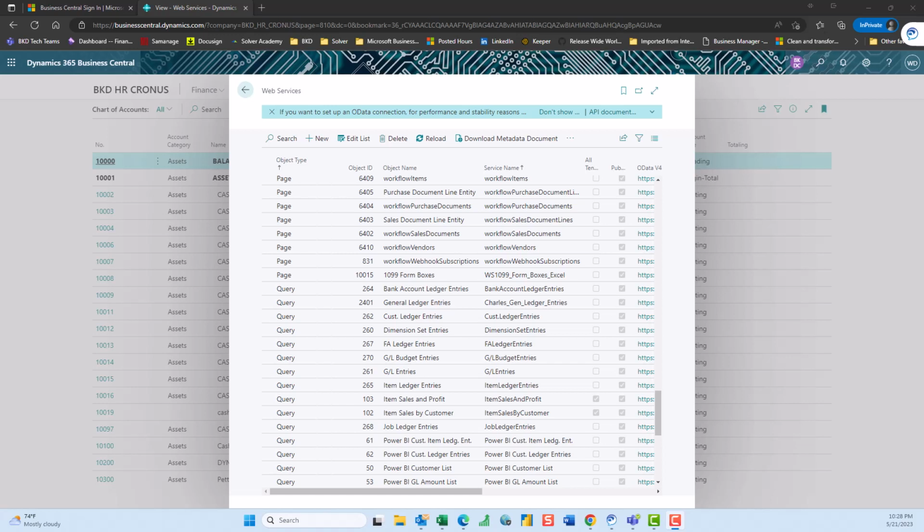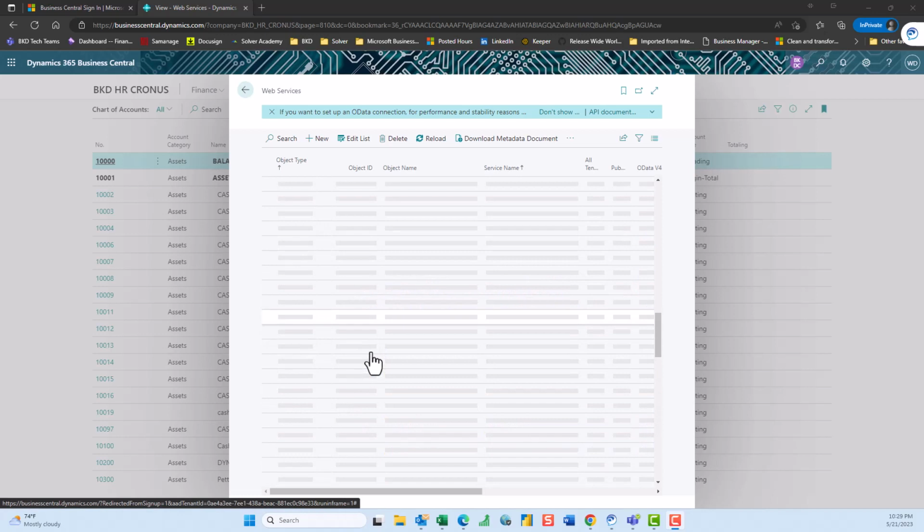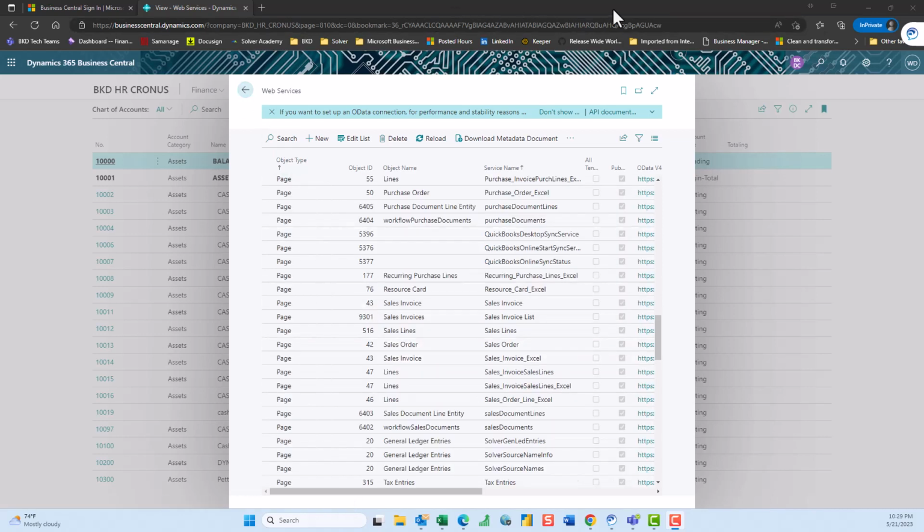They can be done by a developer. They can be done by using a tool called PopDoc, and then probably other options as well. But in this case, we're just going to use the standard queries that are already off the shelf. And so what we're going to look at here is, you'll notice we have pages, we have queries, and all sorts of good information here. So let's go back to Solver.